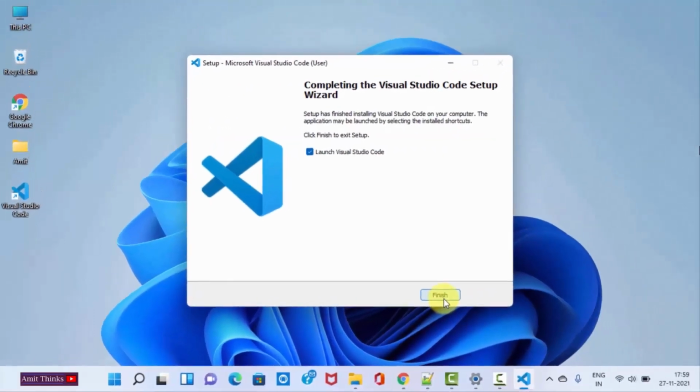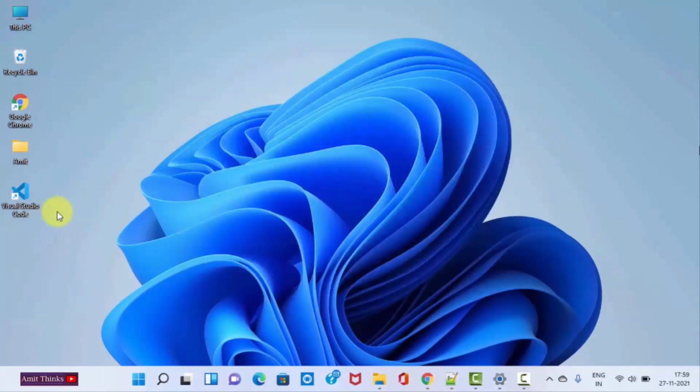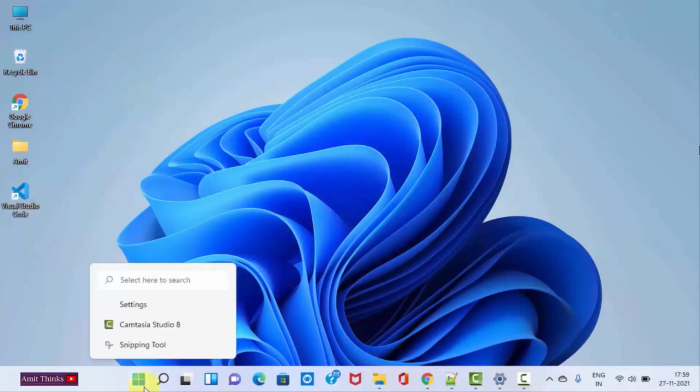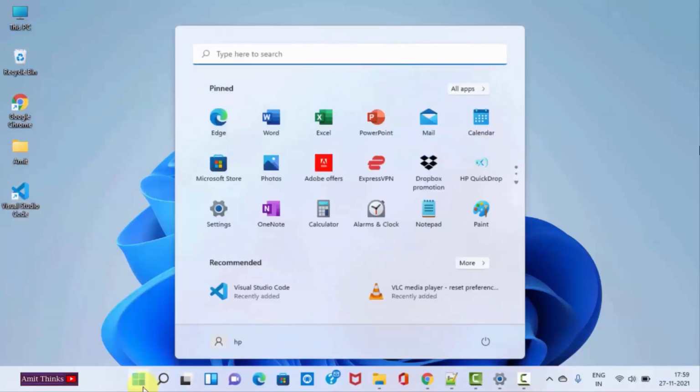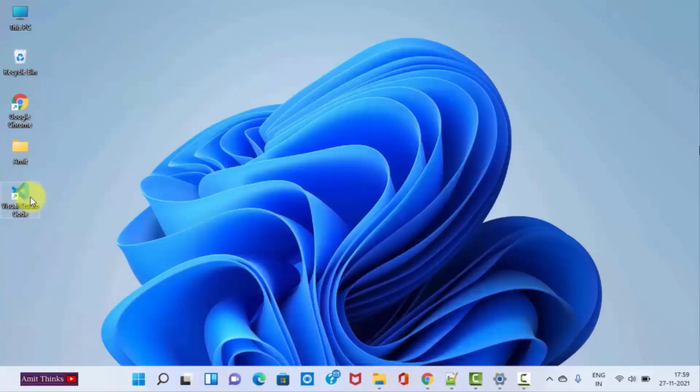Now we have completed the installation. Click on finish. It will launch. You can uncheck it if you want. Finish. It won't launch now. You can directly click on the desktop shortcut which got created. Whenever you want to open, double click on it to open. Or you can also go to start and type VS Code. I'll double click on the desktop shortcut.